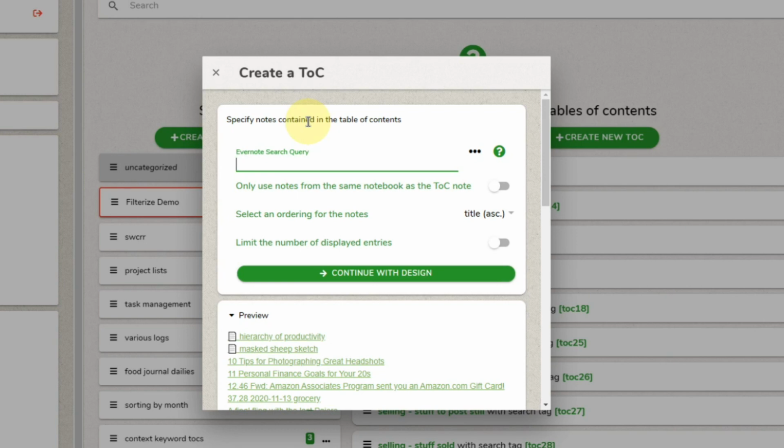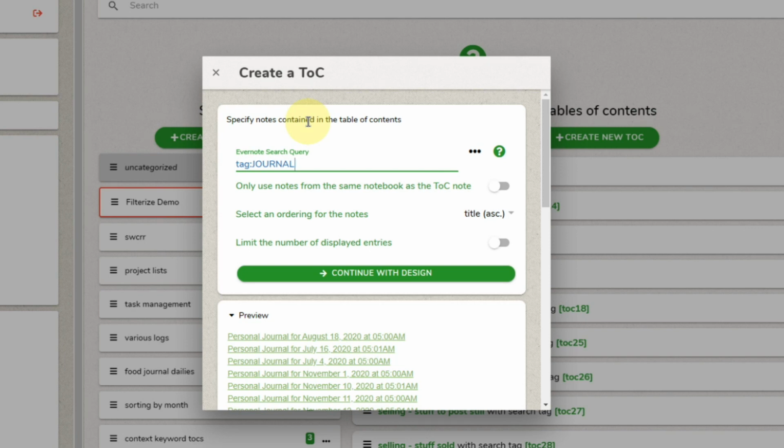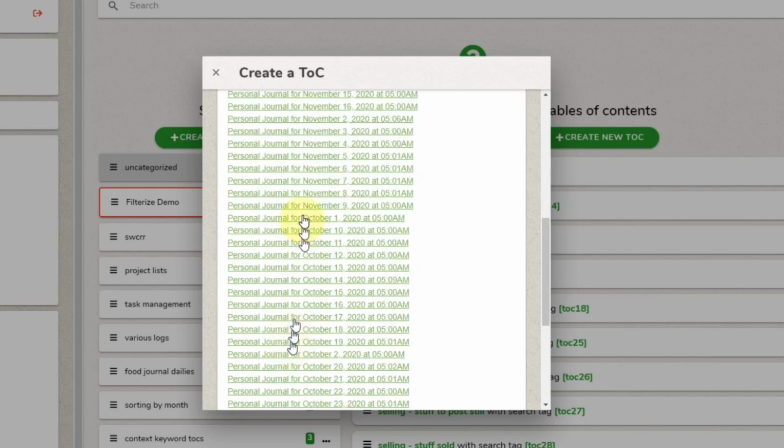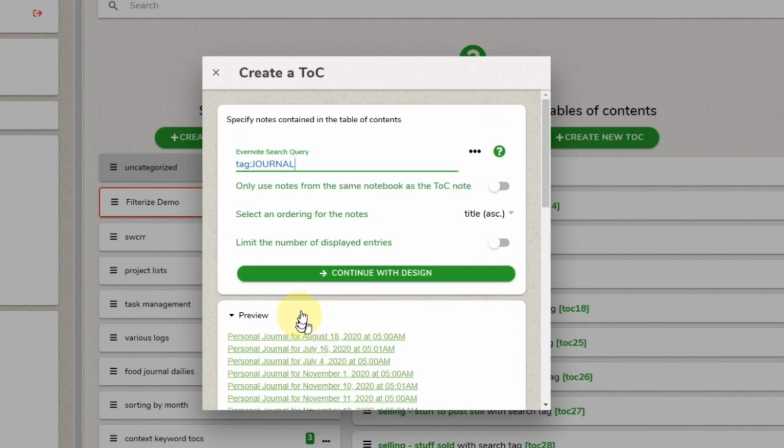We could go and search on tags, tag:journal. That's going to search all of my Evernote and pull up all of my notes with my personal journal in there. As you can see down below, there's a preview, and it gives you a sample of what it's found. And it, again, is searching all of Evernote.